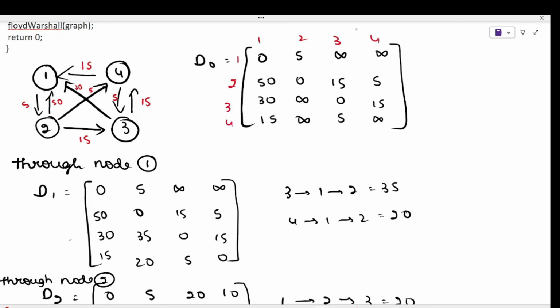The distance between 1 to 1, here it should be 0, sorry. 1 to 1 is 0 because there is no distance that has been given. The distance from itself to itself is always 0. From 2 to 2, 3 to 3, 4 to 4.